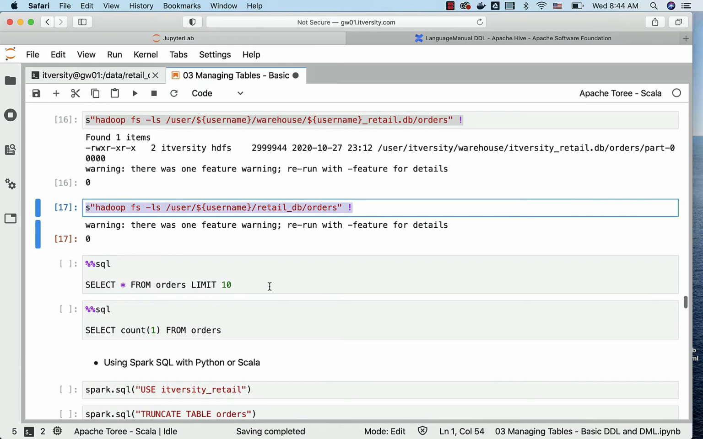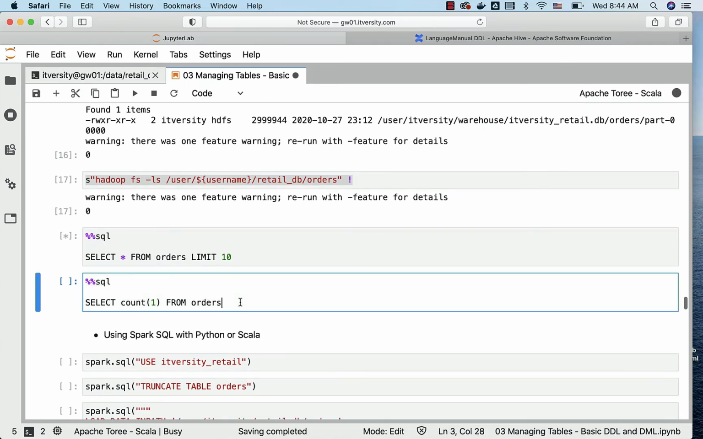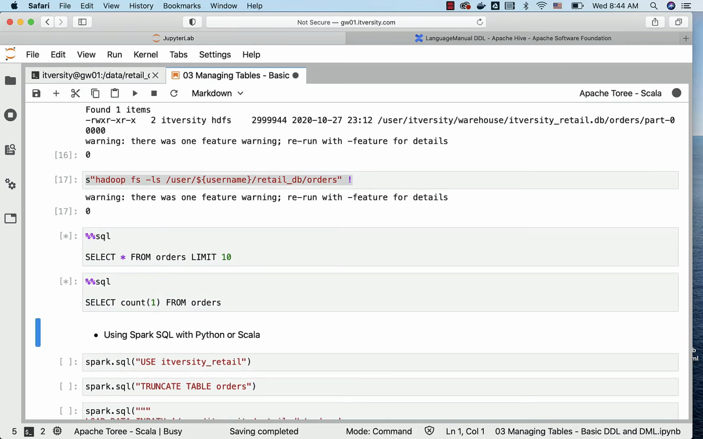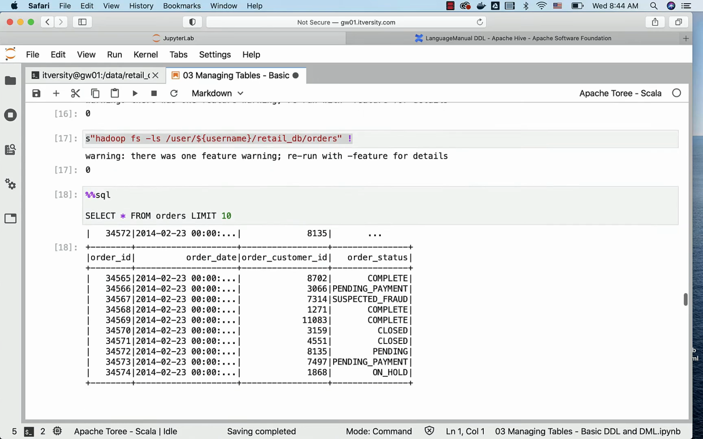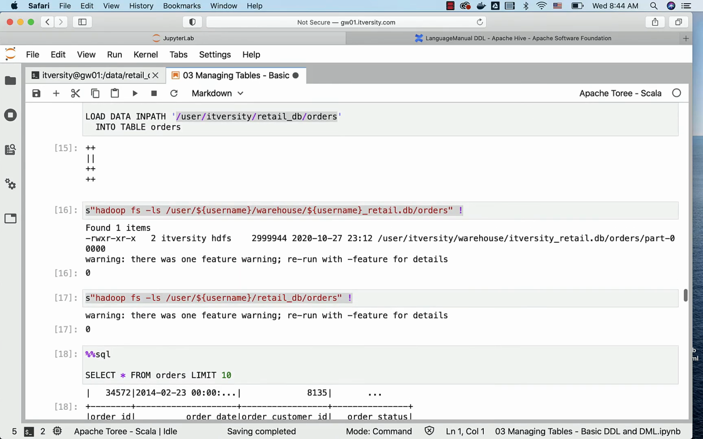Now as the files are copied, to make sure that we can query them without any issues, we can run these queries to preview the data. We should be able to see 10 records here without any issues. And then we can also run the count query to see whether it returns 68,883 records or not. Those are the number of records we have in the table. So this is how you can copy the files from one HDFS location into the HDFS location pointed by our Spark Metastore table.